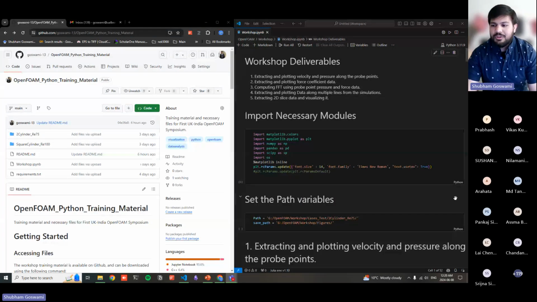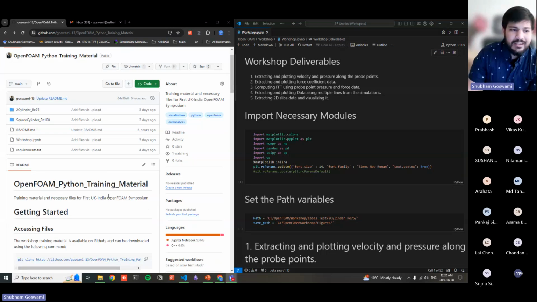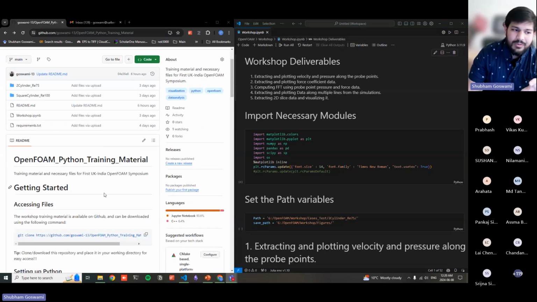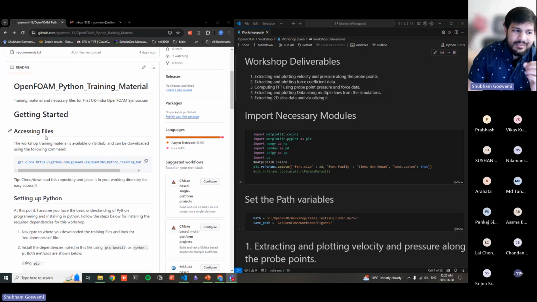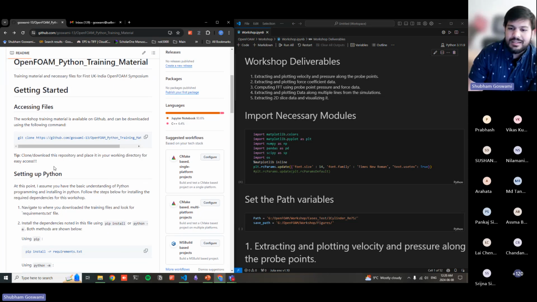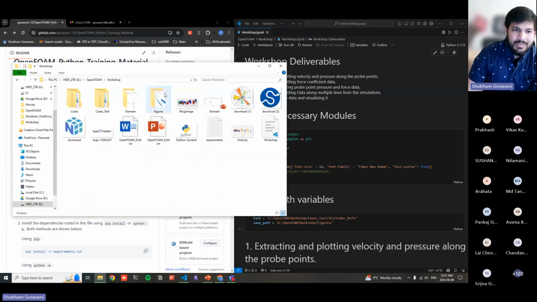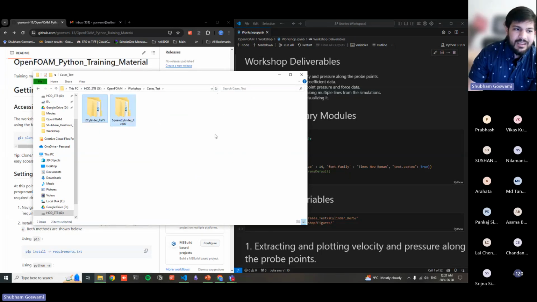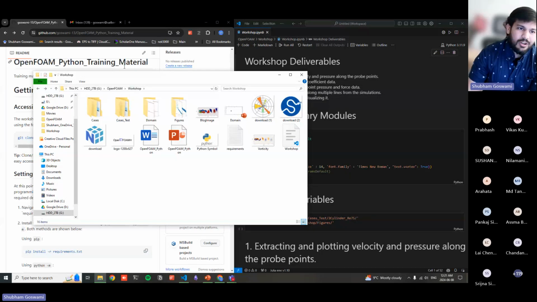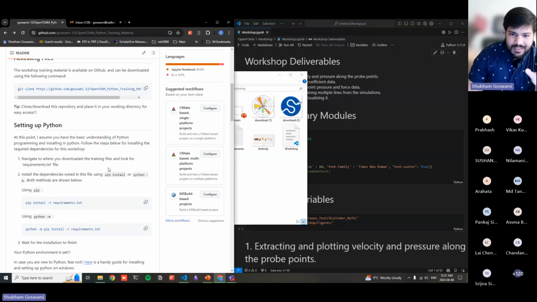It's there. So this repository basically contains all the data that's required for this workshop. If you want to access these files, copy the link that I've sent you and just git clone or download that repository in your local working space and place it somewhere in your working directory that's easy for you to access. In my case, I've placed those cases in a folder called workshop. Now at this point, first let's begin setting up Python.